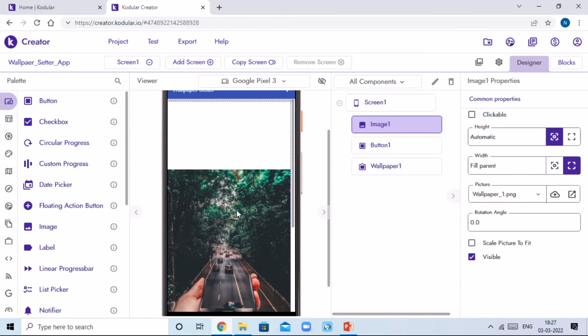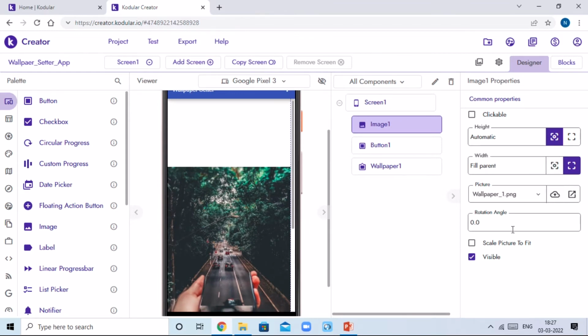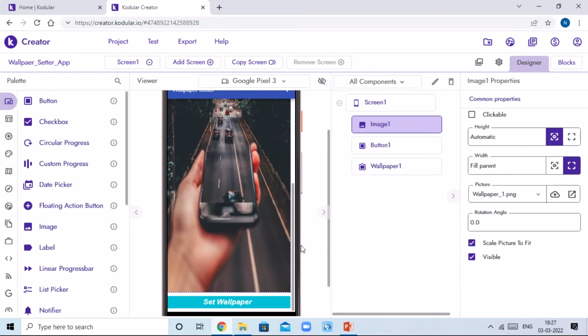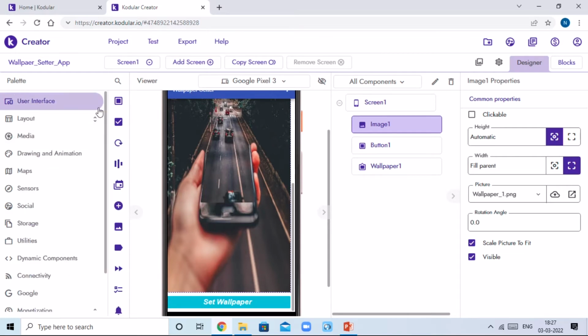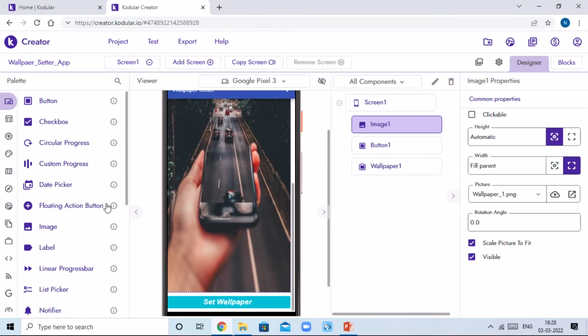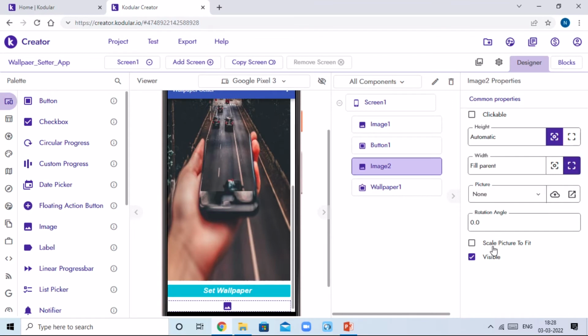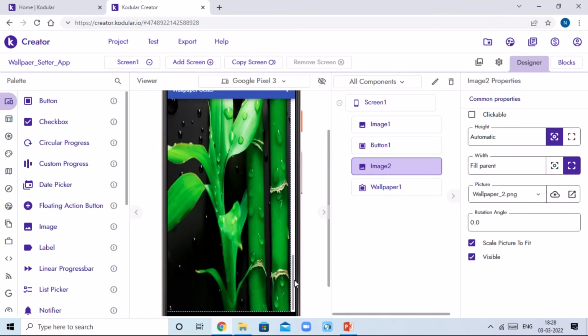Okay. Now over here I will make it scale picture to fit like this. And over here we need one more image and button, means one image and one button. So we will drag and drop one image below the button of set wallpaper, and then we will make its width fill parent and scale picture to fit, and the picture will be wallpaper 2 like this.